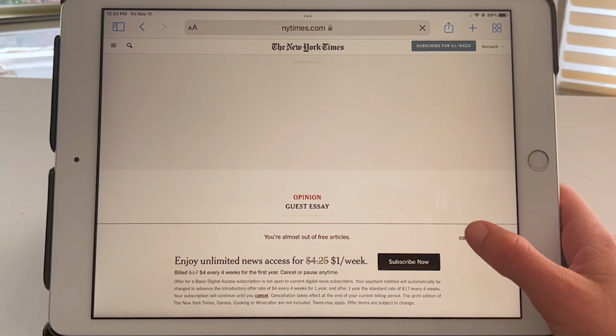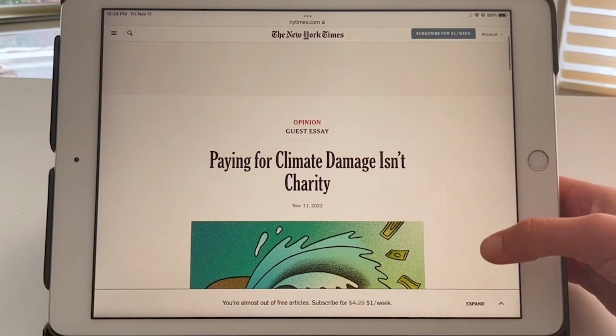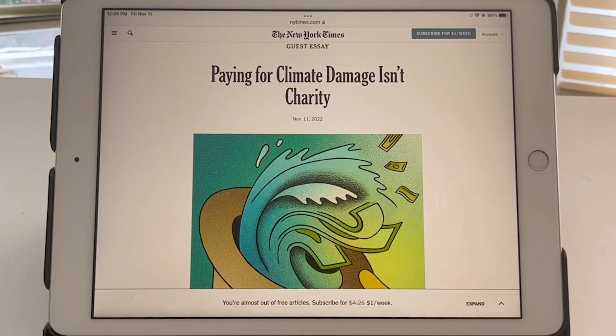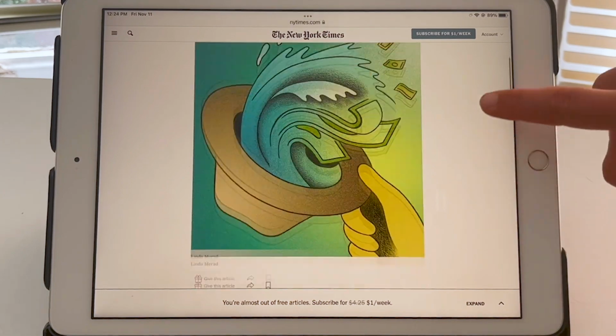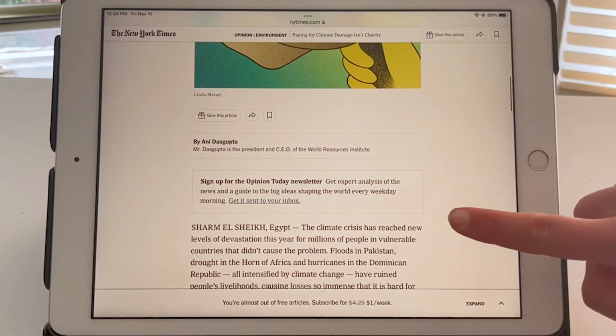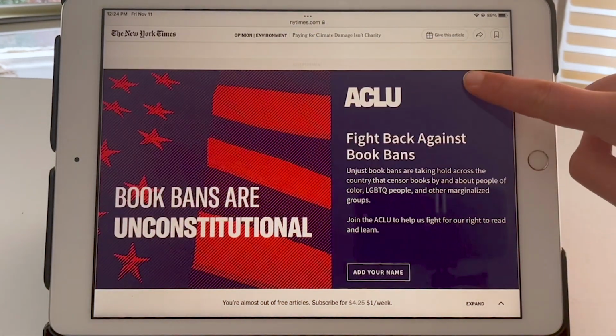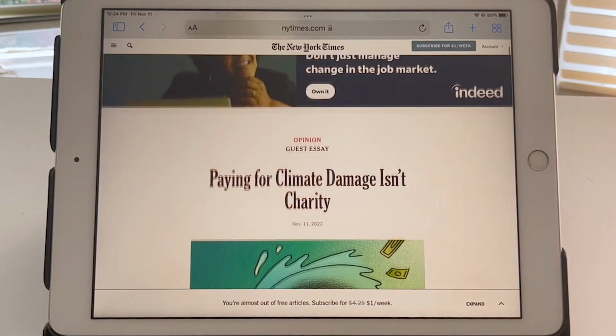And I'm going to collapse this little message there. I forget exactly how many articles you can read using a free account, but there's a limit of a certain number, I think every month, that you can read for free. So there's my article.